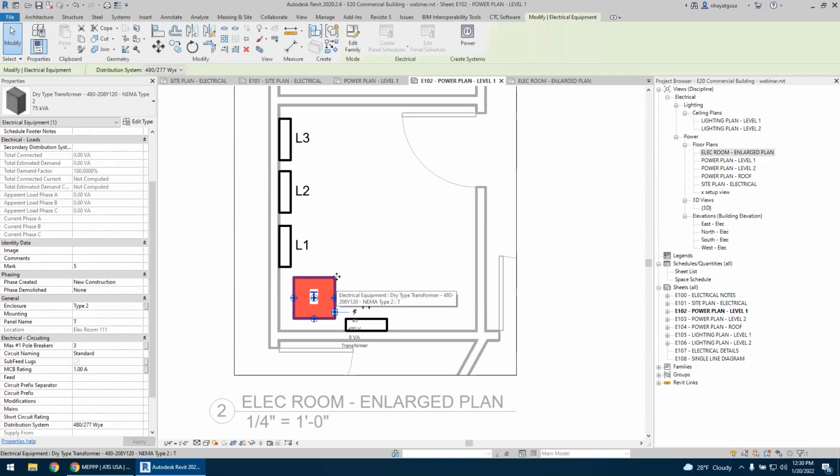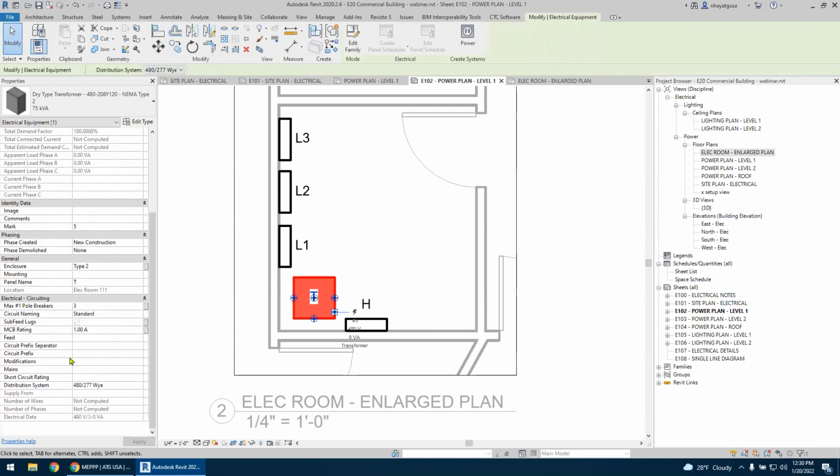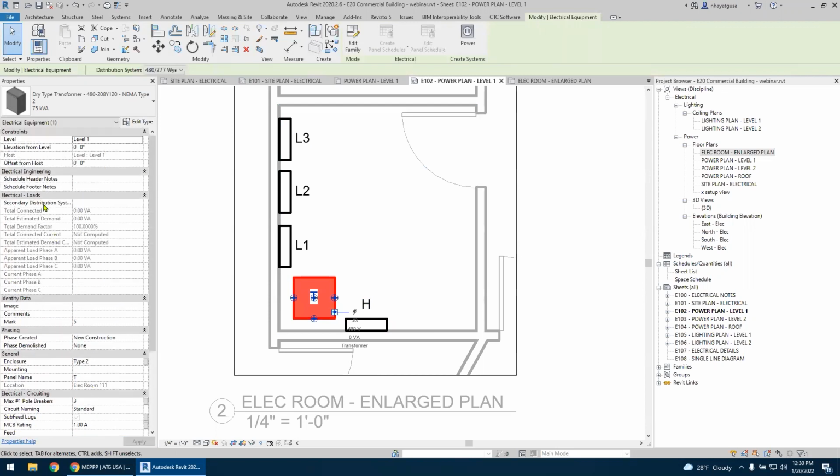Let's check the transformer. Over here on the left, looking down here, distribution 480. Where do I tell it the other side is 208? Way up here, right? You know, whatever. We'll just put our drop down and it comes built in. You can tell it's a 120/208Y system. So that sets up the secondary.